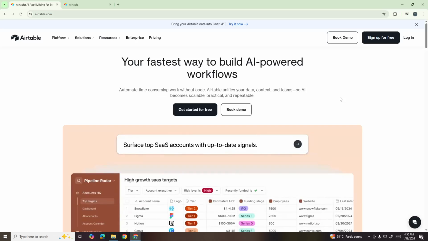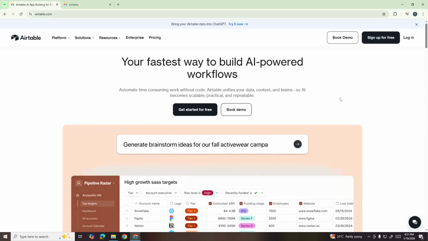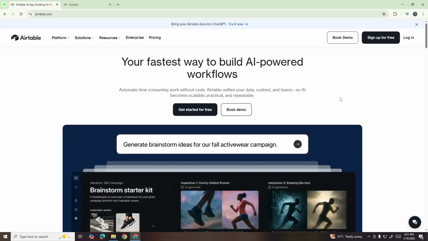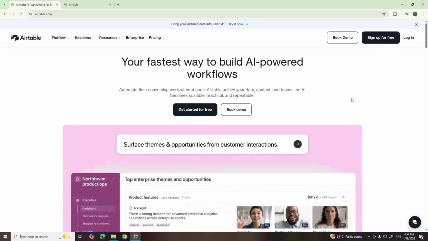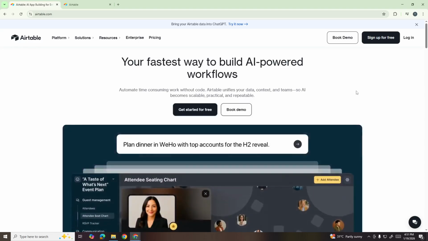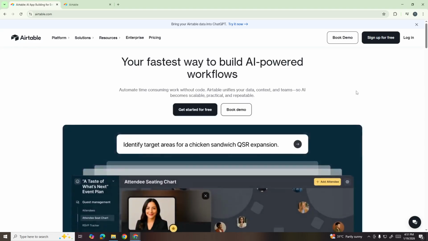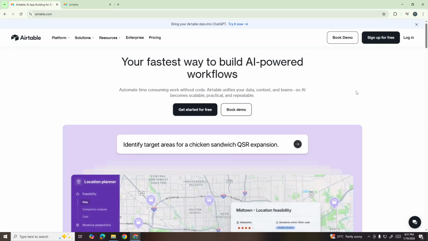Welcome back, everybody. Today I'm going to teach you how to add a column in Airtable. This is a fundamental skill that allows you to expand your database and track additional information as your project grows. Let's walk through the process step by step.